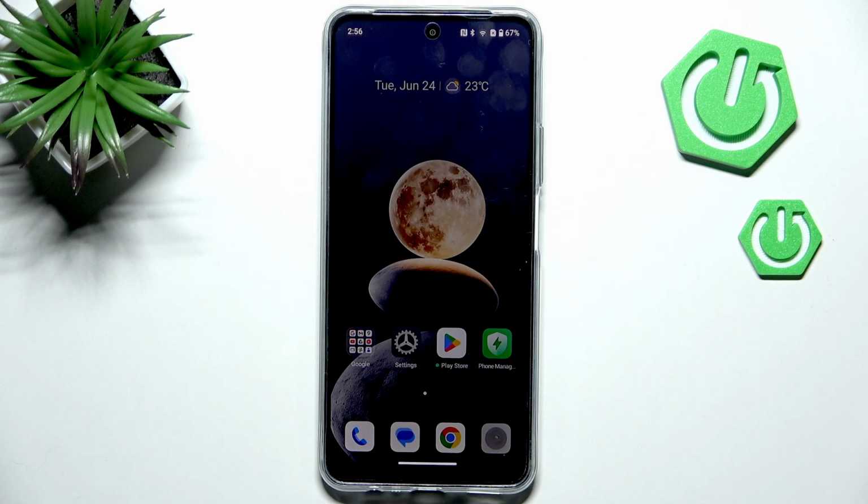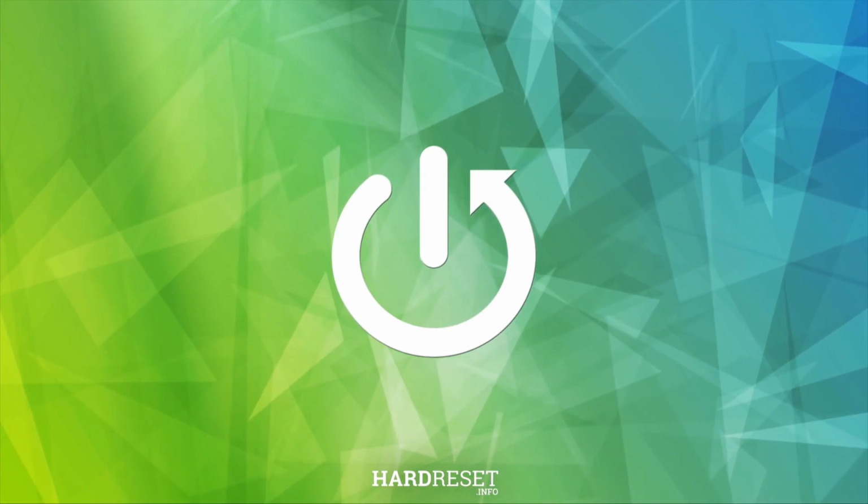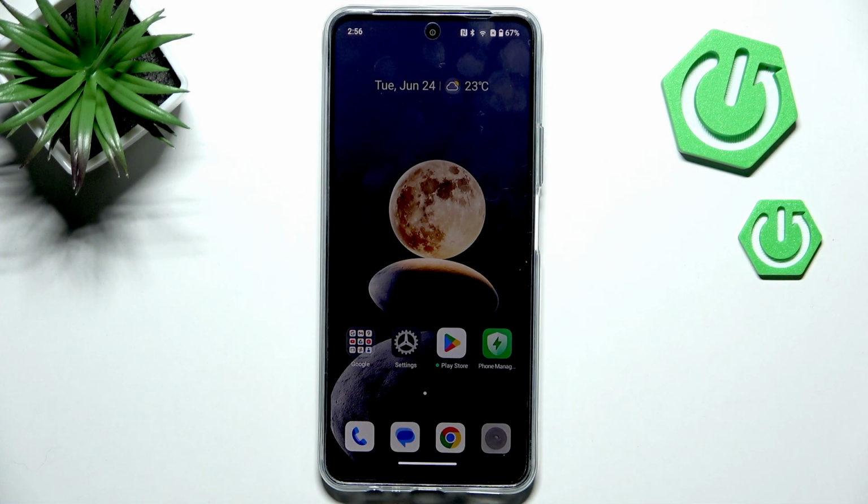Hi everyone, in front of me I've got REALME C73 and let me share with you how to turn off running apps on this device. So first of all we have to open the recents.